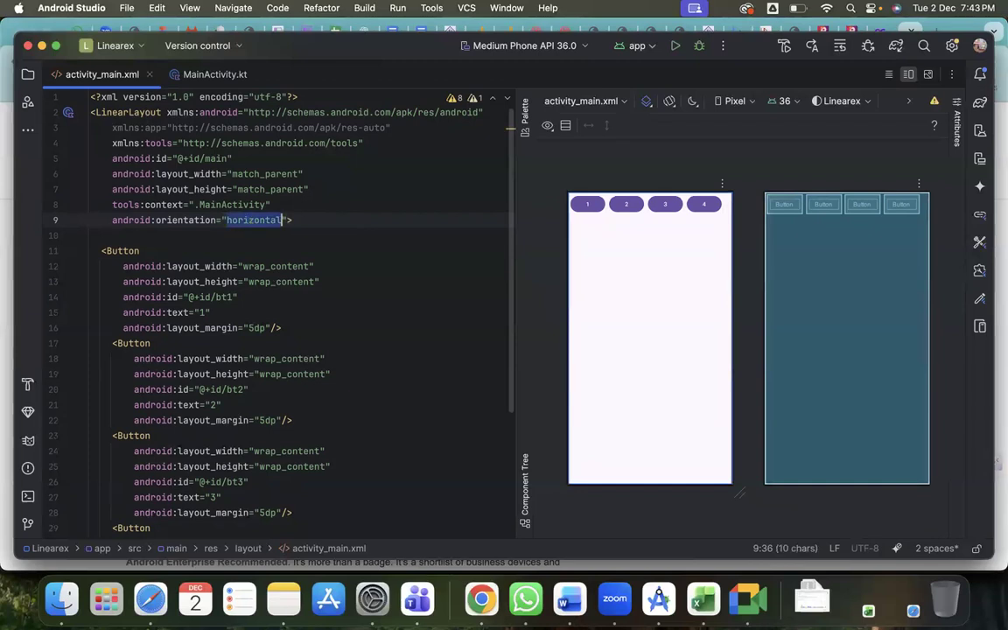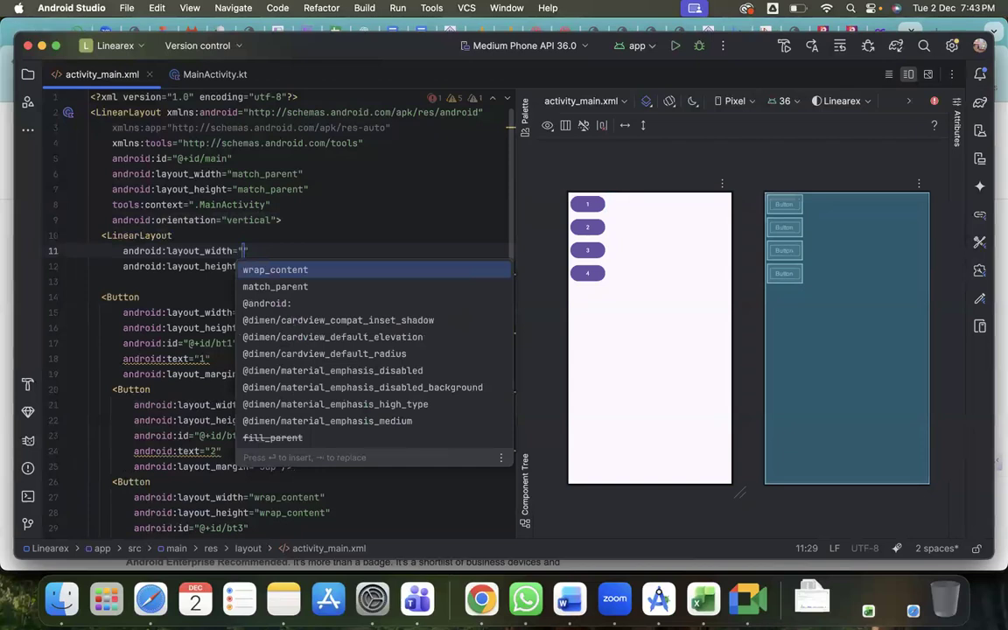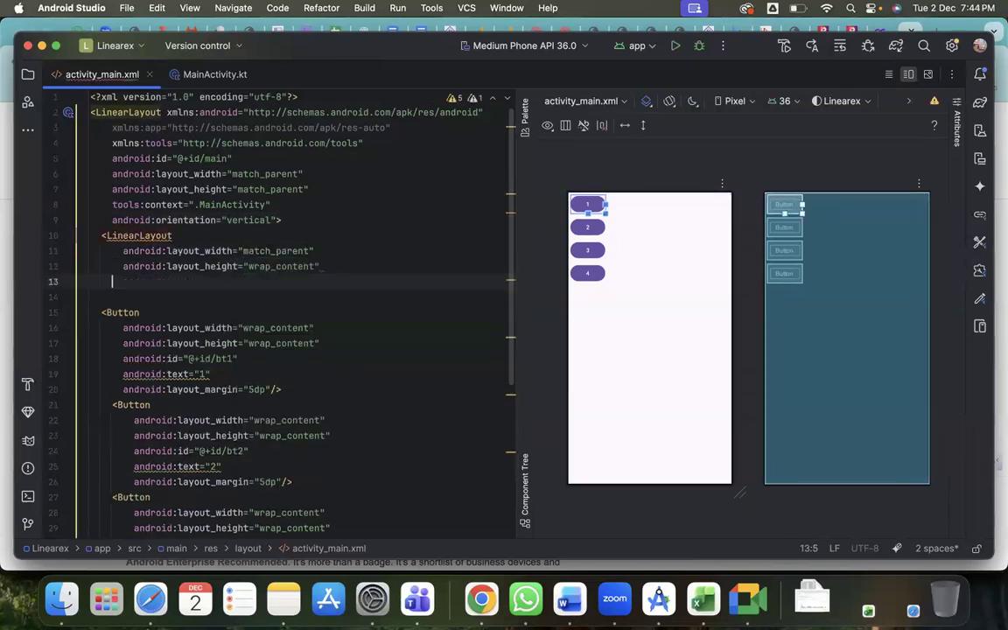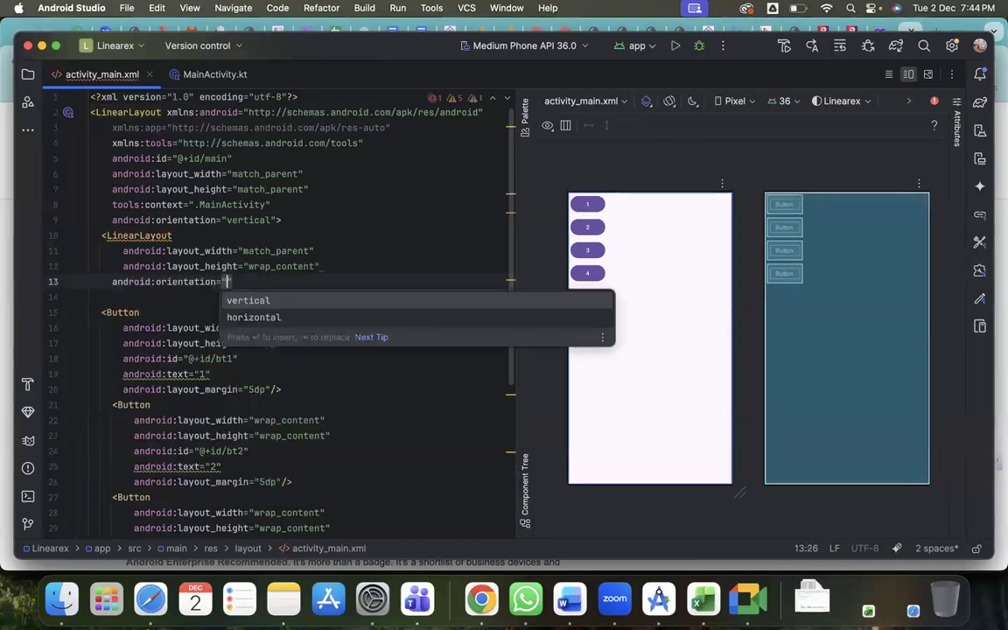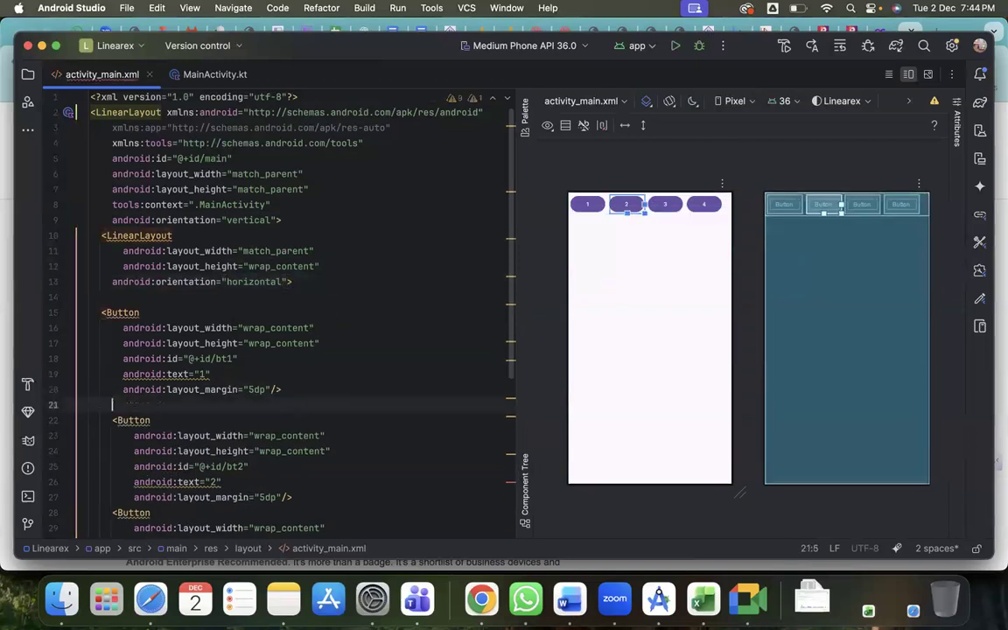For that reason, first I'm giving the vertical orientation. Then I'm giving a linear layout here, with width match parent and height wrap content, because I want only the first row. That's the reason I'm giving the orientation as horizontal. Right. I want only one button in the first row. So I have closed this here. Only the first button is there.